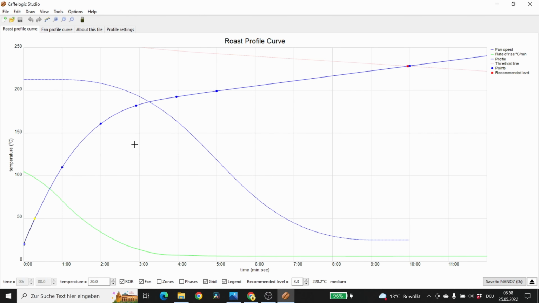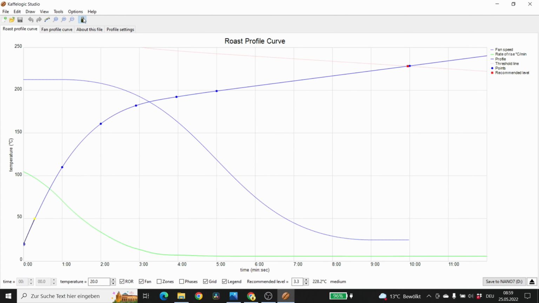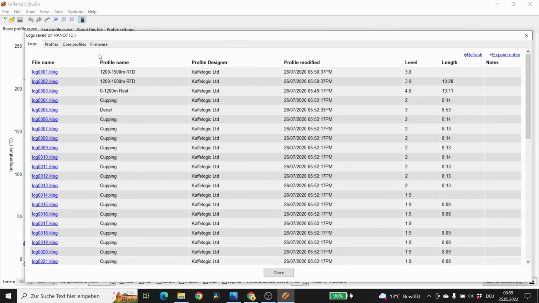Now we will go into the first situation that we work with the Kaffelogic Studio software. And this is what I would call the machine management. So you can click either on this USB stick, or you've seen before view memory stick. This is the same thing that will happen. So if you click on this, we'll come to this window that is popping up.